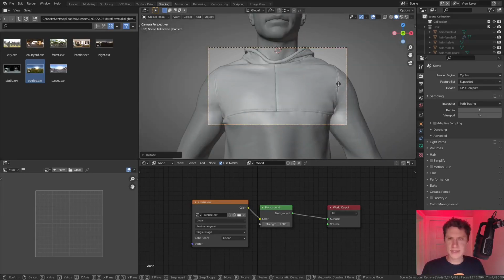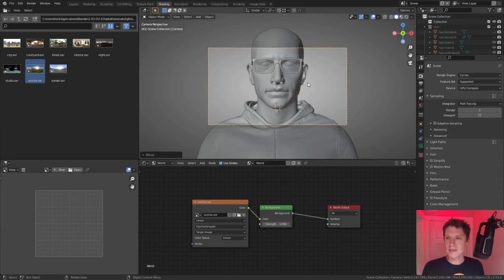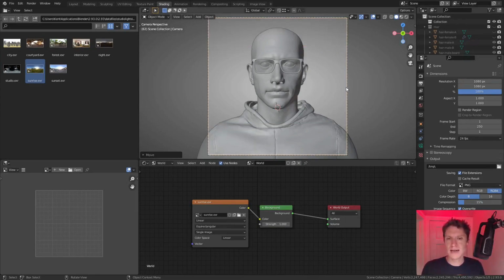And with the camera selected, I can hit G, Z and move it up. Okay, now by default, Blender is using 1080p resolution, which is a wide frame. And I recommend turning this to 1080 by 1080. That way we don't have all this wasted space on the side. So we've got a square resolution, great for testing.